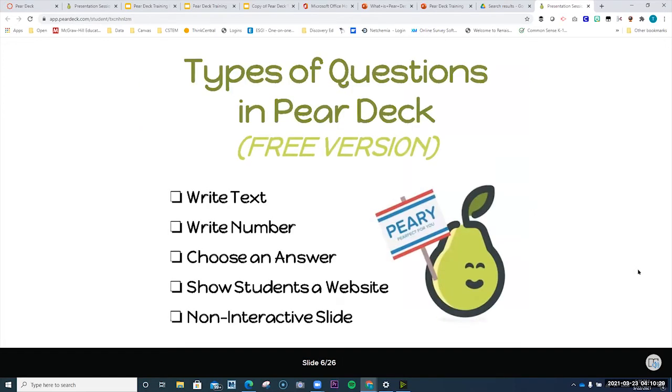All right, so here are the different types of questions that you can have in the free version of Pear Deck, and we're going to talk about this. You just saw that we have write text, so they can answer a prompt. They could write a number. They could choose an answer like multiple choice. You can actually show a website in the slide so that it doesn't bring them to another tab or another window. And you can also have your regular non-interactive slides that you can show answers on or something like that. We'll demonstrate that in a moment.